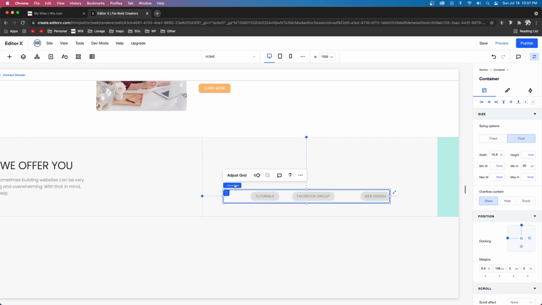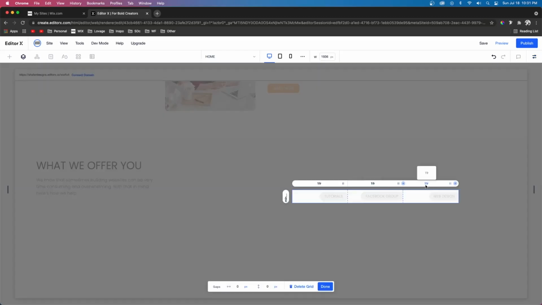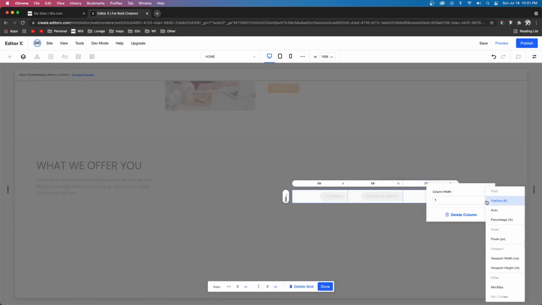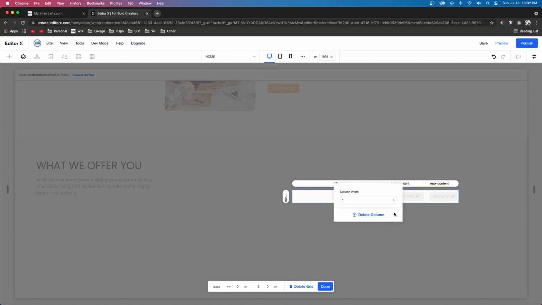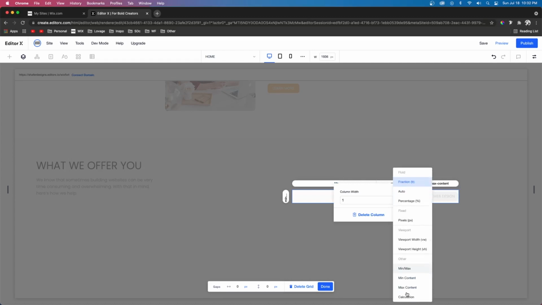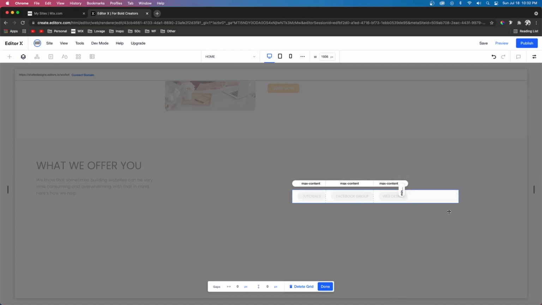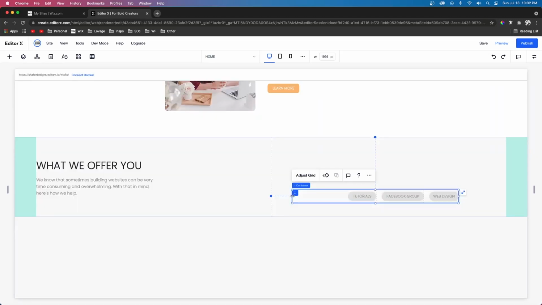Next, select the container box, press adjust grid, and then we're going to set each one of these to max content. And we're actually going to leave the last one as is, because if we set this one to max content, it's going to shift everything to the left and we won't be able to edit it, and it makes it very difficult. So we don't want to actually do that. So we're going to undo that one, press done, and then we can just bring in this one manually, just like that.